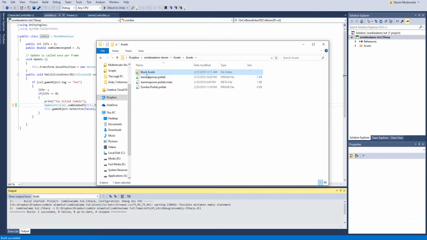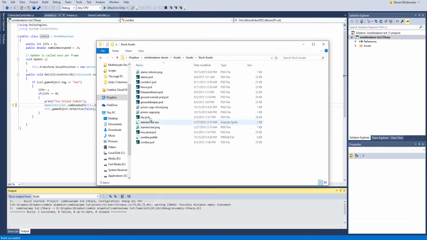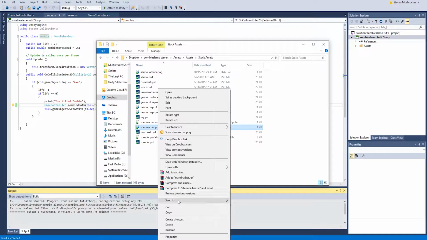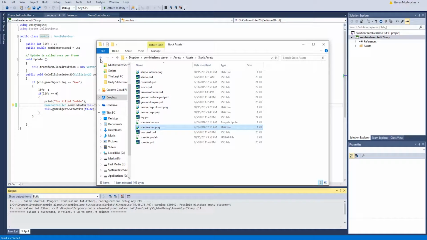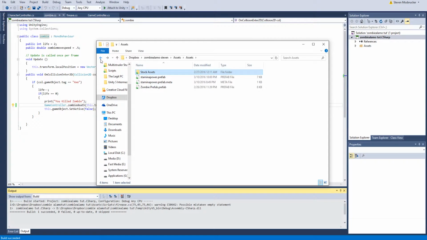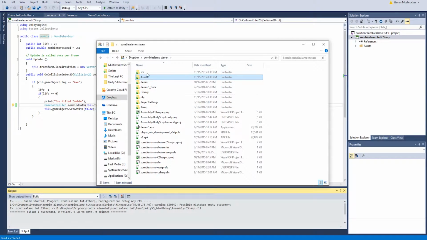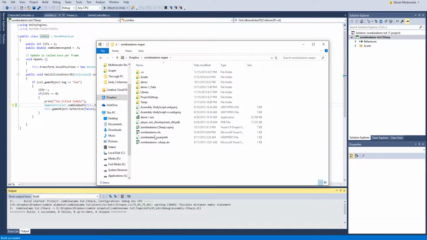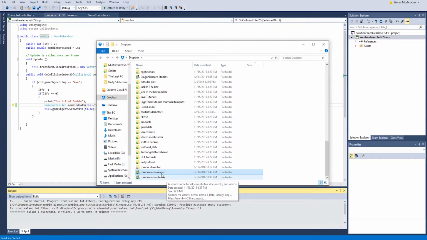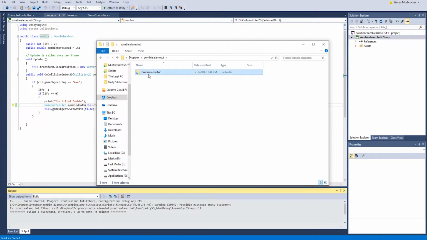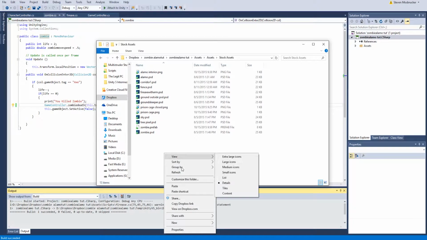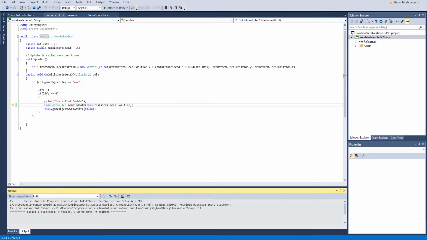Okay, so let me go ahead and go to my assets here, and I'm going to go to stock assets, and I'm going to look for stamina bar. Okay. So then I'm going to go to my other one. Whoops, ain't the right one. There it is. And then we go ahead and drop that in there. I could have just dragged it in there. That would have been a lot better. But, oh well.